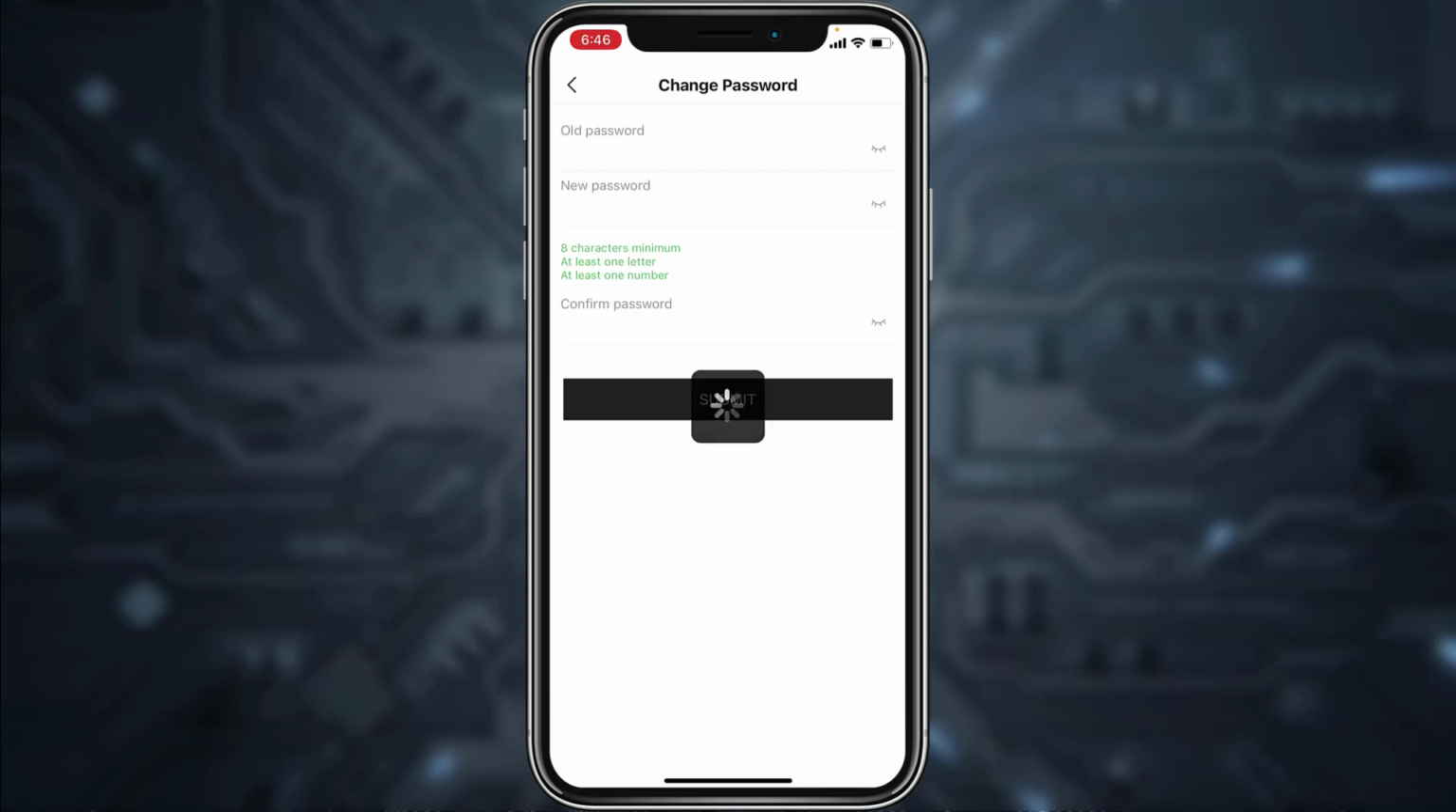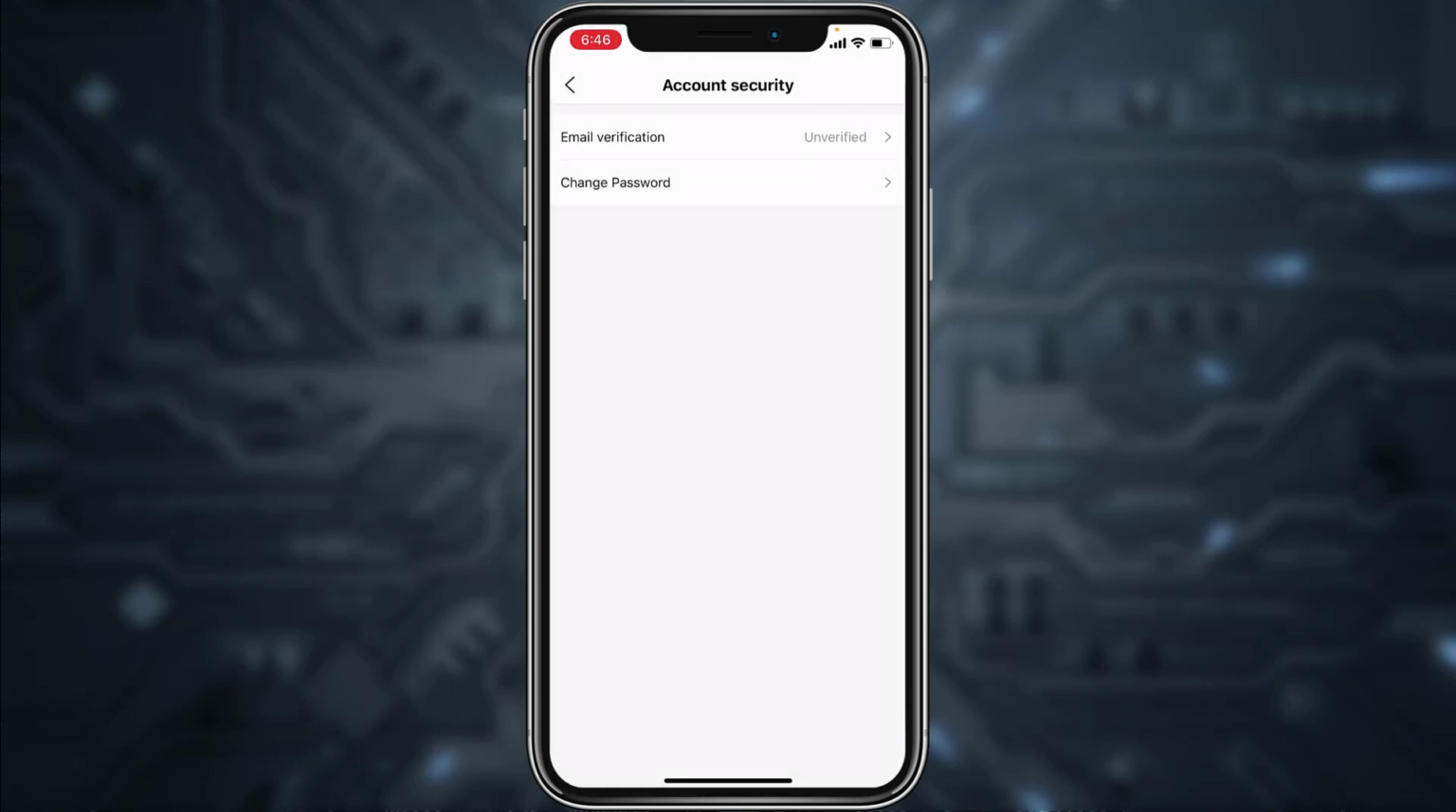Now tap submit, and there you have it. You have successfully changed the password from your Shein account.